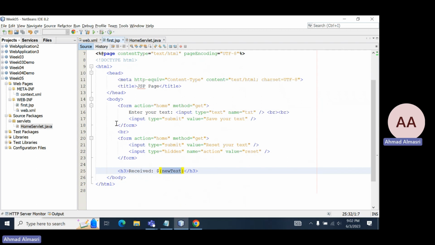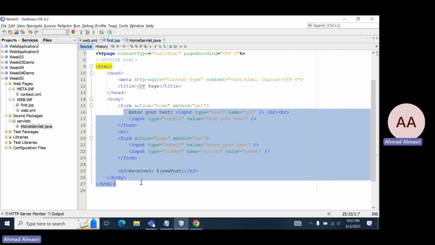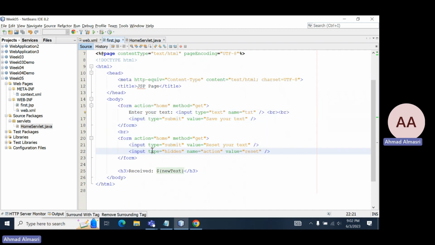It will go first to this page and search, do we have a new text here? We don't have it. Then it will go to the request. Do we have it? No, we don't. Then it will go to the session. If it finds it in the session, it's going to print that. If you have any problem, please watch the recorded lecture about week 4. We discussed these 4 boxes that expression language searches.